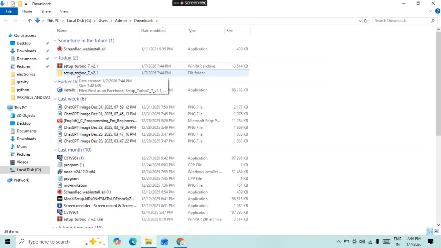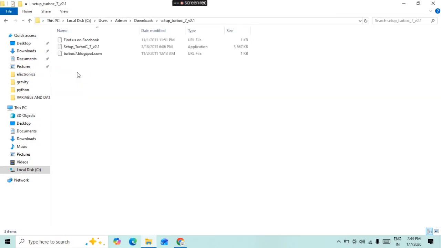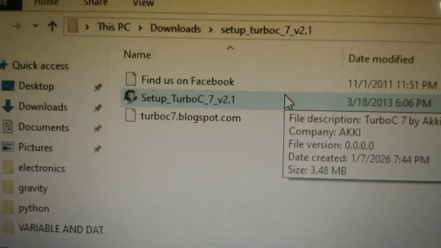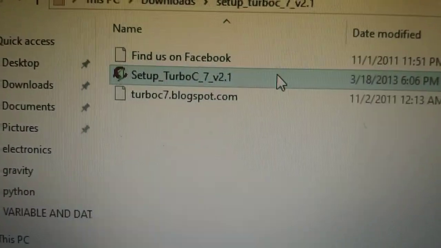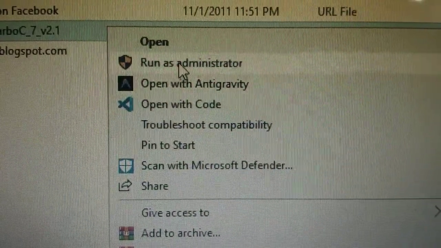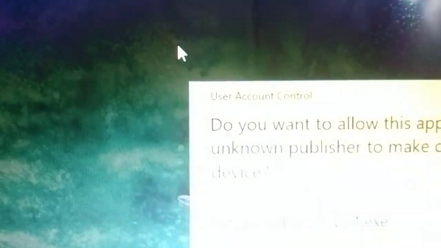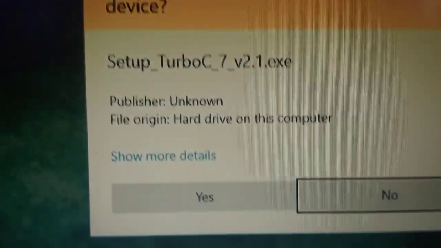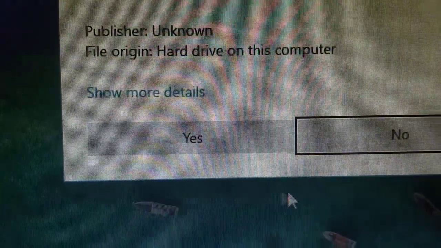We have to double click to open this folder. Guys, you have to select this Turbo C7 and right click, and you have to click on this run as administrator. After that you have to click on this run as administrator.